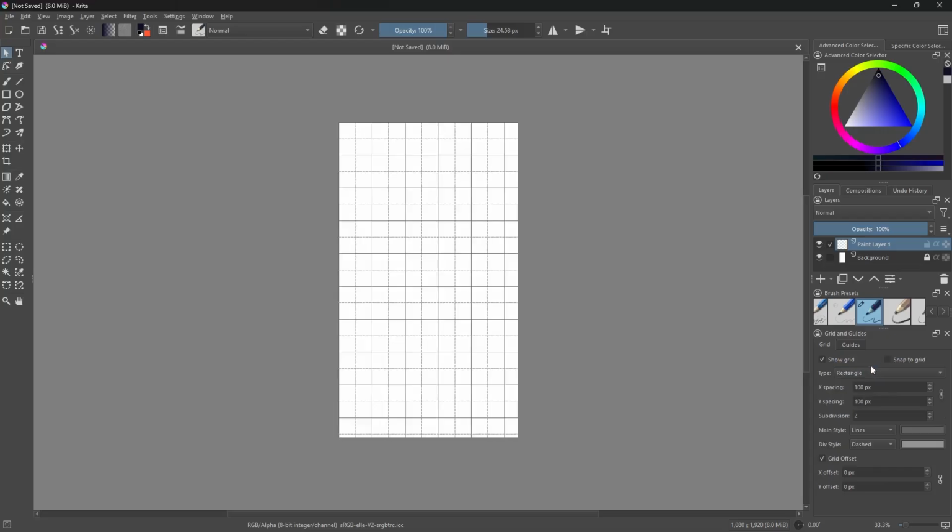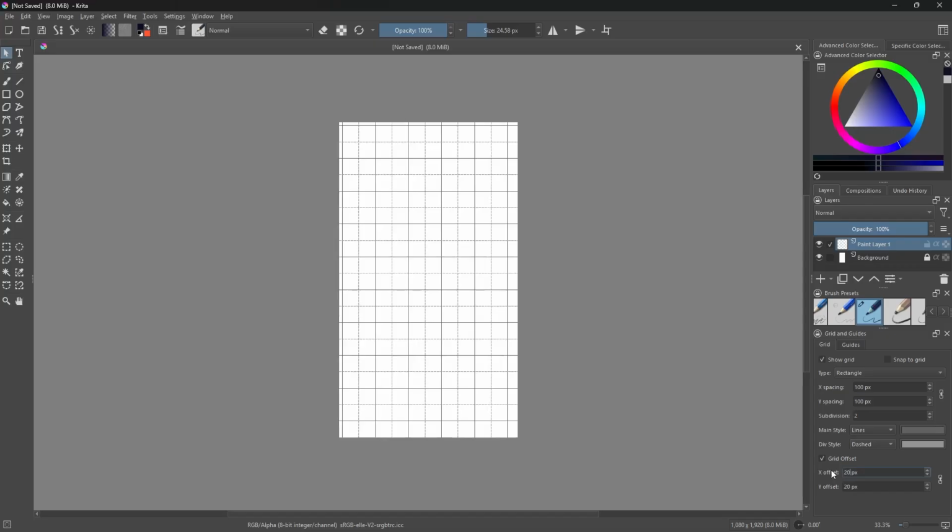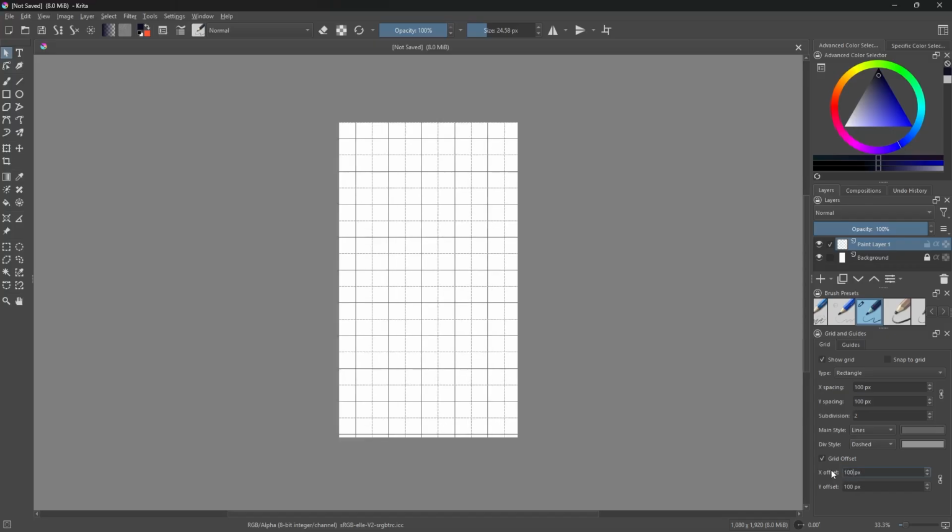For more control, the Docker lets you set a grid offset. This shifts the grid's origin away from the top left corner, and you can tweak the line styles like solid, dashed, or dotted of both main and subdivision lines.